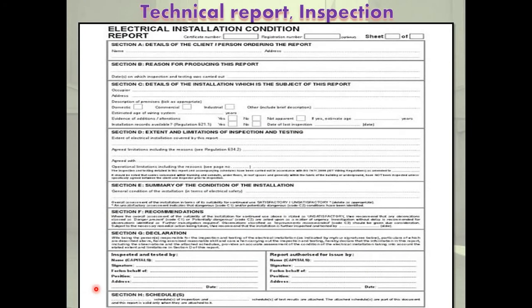Now, next is technical report inspection. While doing a technical inspection report, here one is a demo report of electrical installation conditions. Like in Section A, details of the client or persons ordering the report. Section B, reason for producing this report. Section C, details of installation which is the subject of the report.